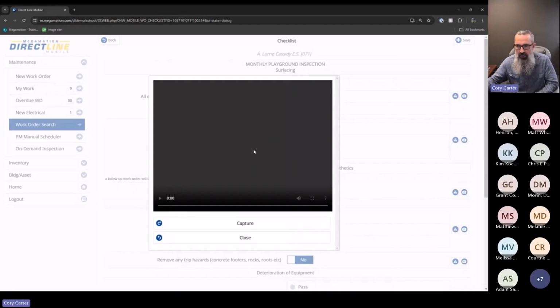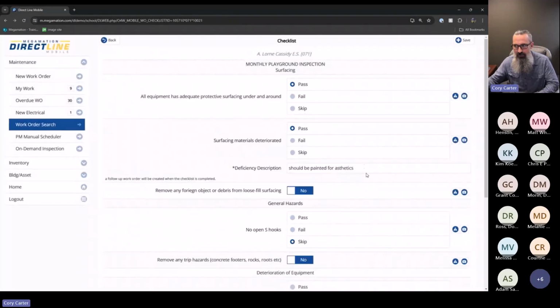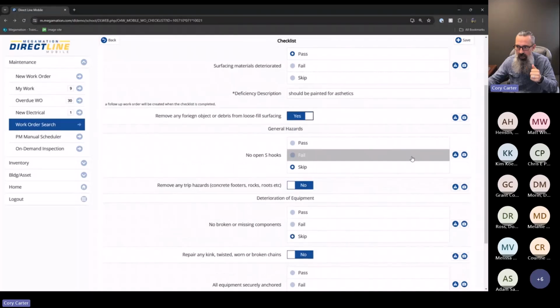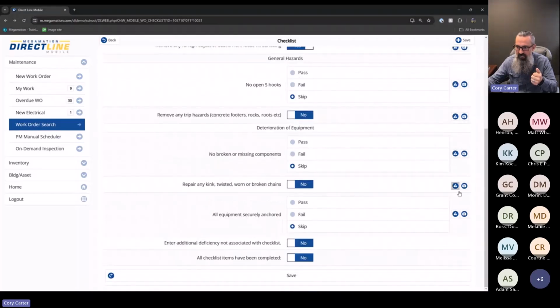My camera is not working right now because I'm using it in the meeting, but it would let me just snap a picture. So if I'm working from my phone, I can just snap a picture of every problem I see, and I can attach it to every item on the checklist. I could have a picture attached.